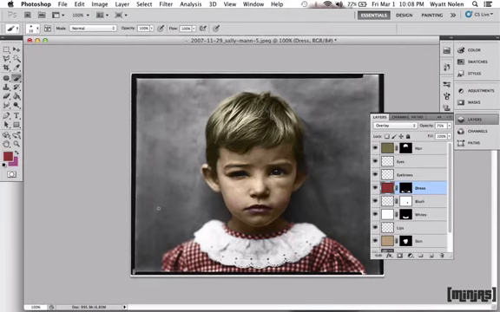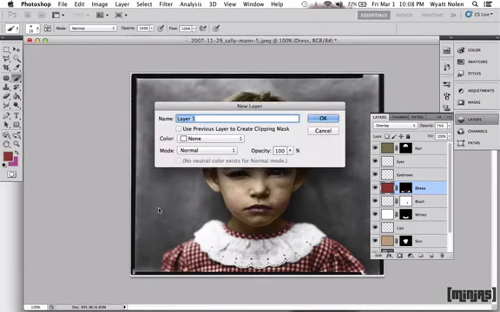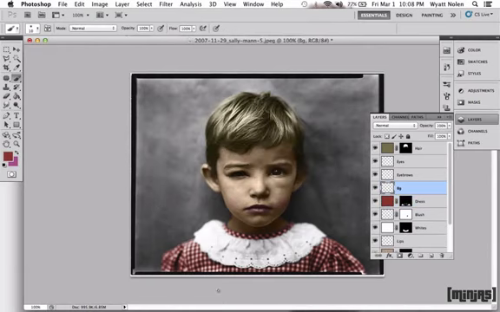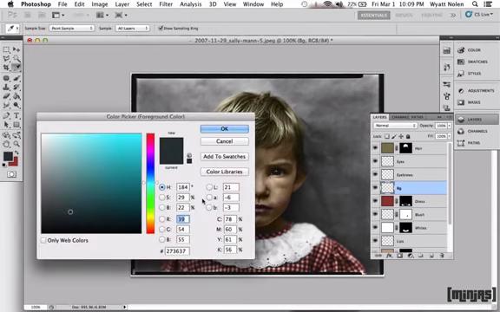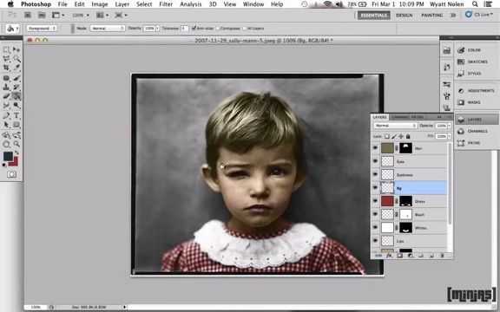So I'm going to make a new layer using Shift Command N. And I'm just going to call this BG. And let's do a contrasting blue. So the color I'm going to do is 273637. Again, I'm going to color in the entire layer here with this blue.